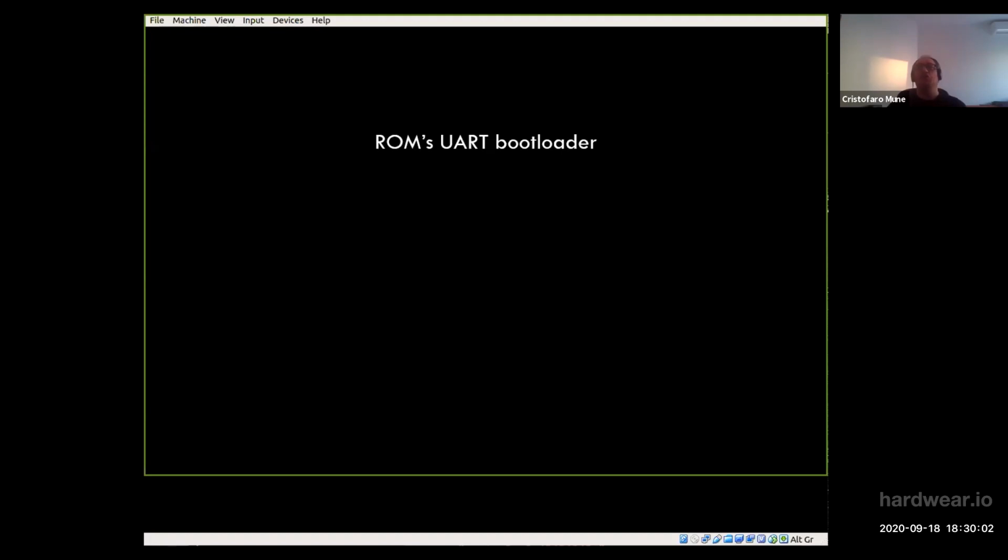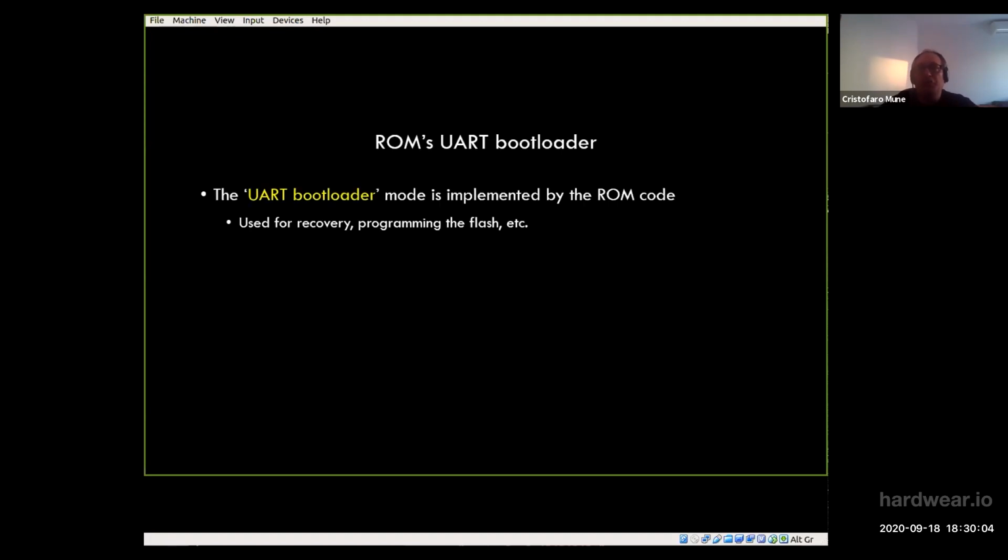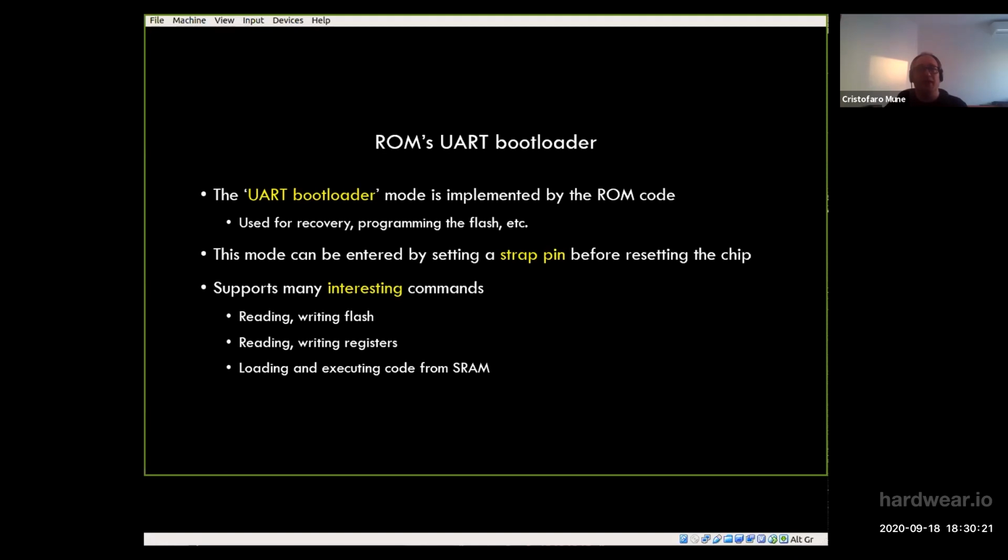There is a UART bootloader. The UART bootloader mode is implemented in ROM. It's used for recovery and for programming the flash. So basically, you have a mode that you can enter by setting a strap pin to a specific value before resetting the chip. Then you enter this mode, where you can issue commands to read and write the flash, to read and write registers, and you are also able to load and execute code from SRAM. So it's really nice. You push your code into SRAM and say go, and it will just start executing your code from SRAM. And also it cannot be disabled.